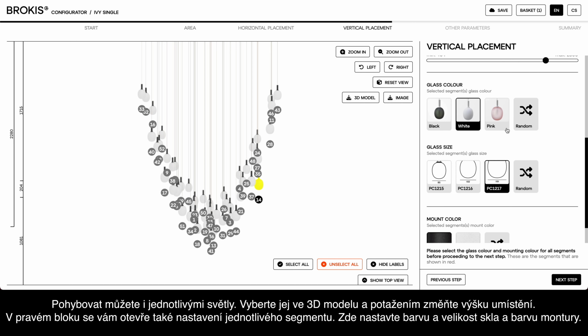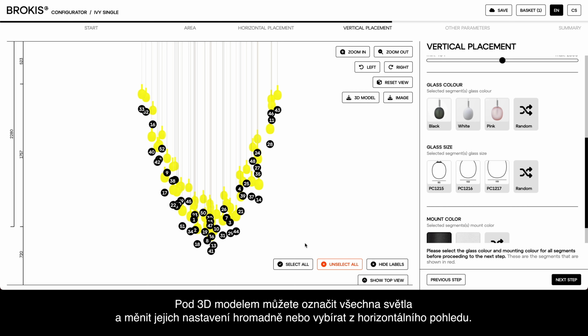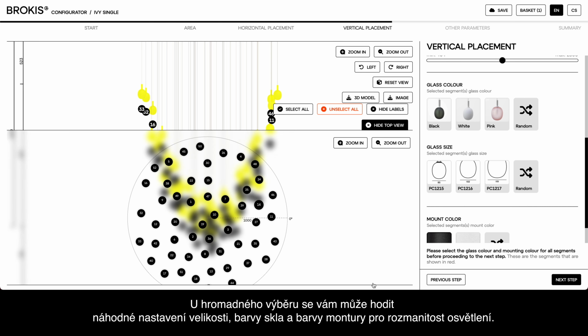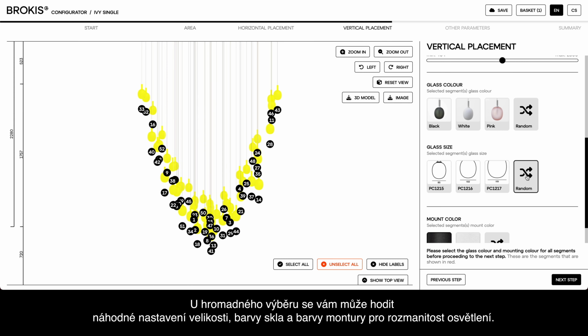Here you can set the color and size of the glass and the color of the fixture. Under the 3D model, you can select all lights and change their settings in bulk or select from a horizontal view. For bulk selection, you may find it useful to randomly adjust the size and color of the glass and the color of the fixture for lighting variety.